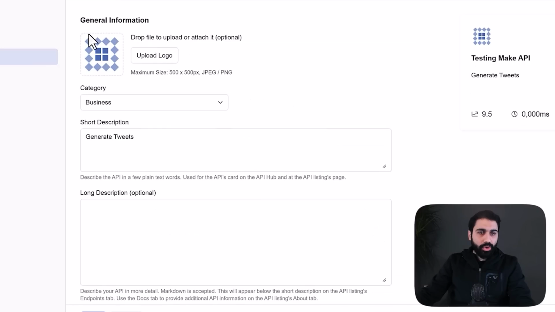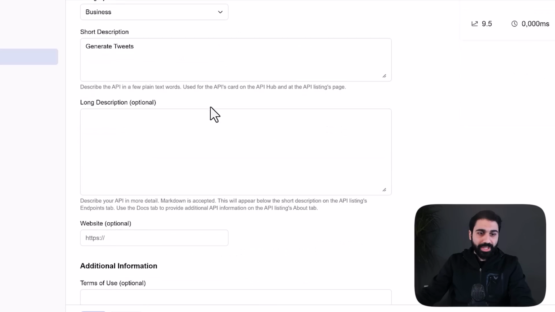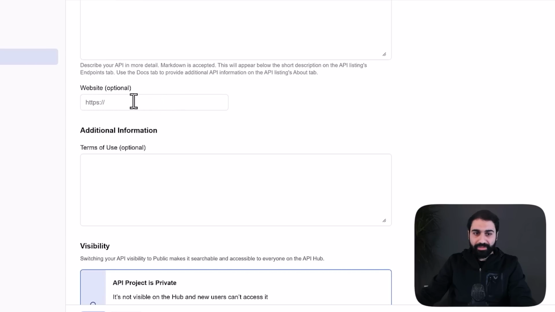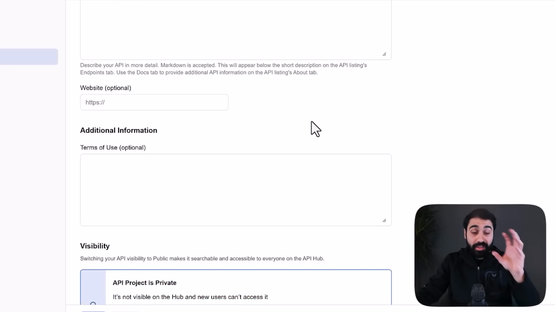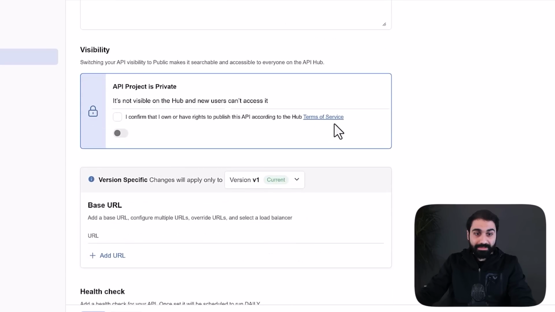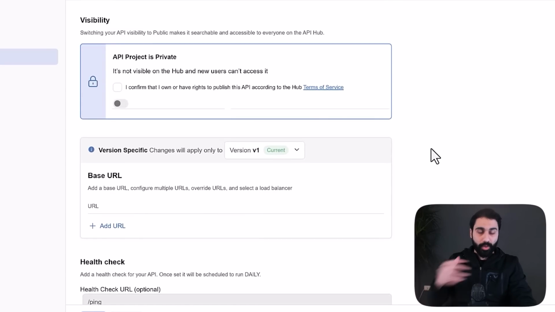Here you can add the logo to your API. It will appear in the marketplace description and so on. Your website URL if you have one. I don't want to waste time on this right now. I explained all this in detail in my API course. If you're interested, you can check it in the description below. But for now, we need to focus on the core work, which is making our API work on Rapid API.